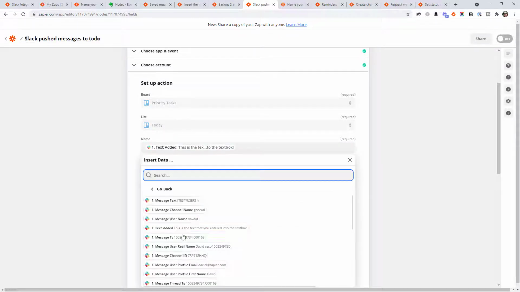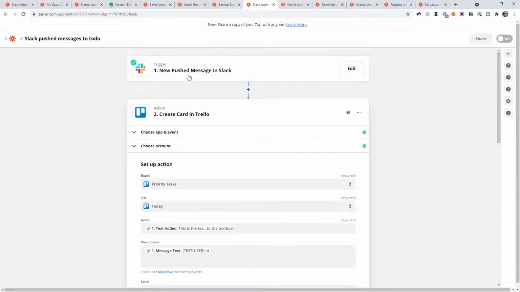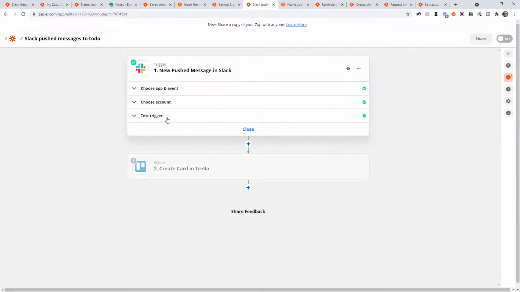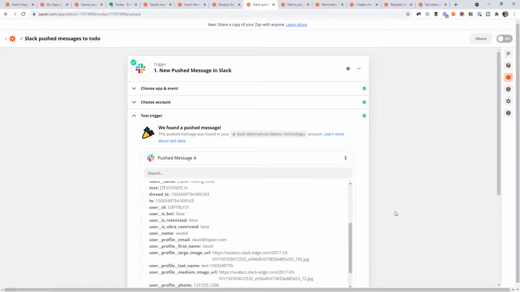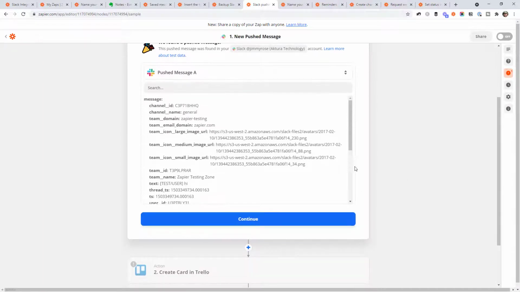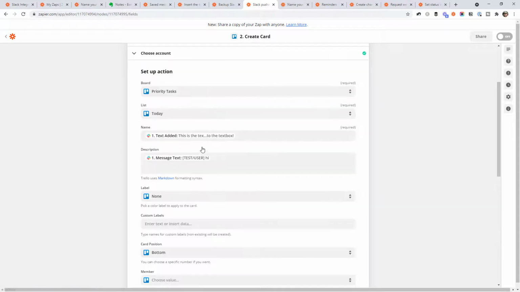You get an option here to type some text into a text box. And I'll show you this in a second. So that's going to be the name of the task. And the description is going to be the actual message in Slack. So you have to set this up first using this example data that comes out of the new push message in Slack. So when you first test the trigger, it just gets this random example, which isn't actually real. It's just in the back end of Zapier, I guess. So it's not a real pushed message, but it still allows you to map those fields into the name and description in Trello or whatever task manager you're using.